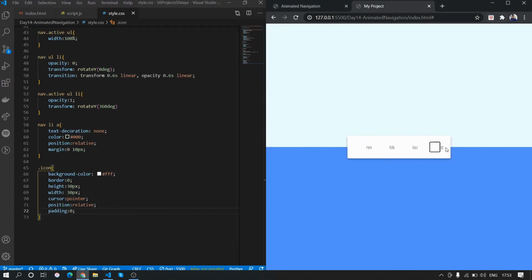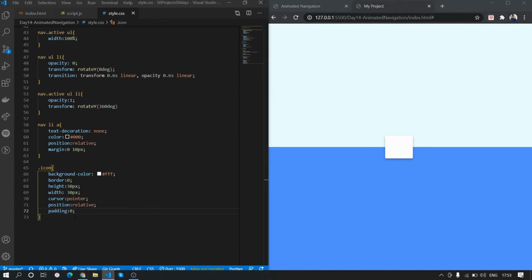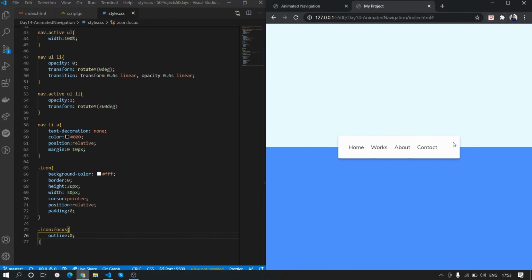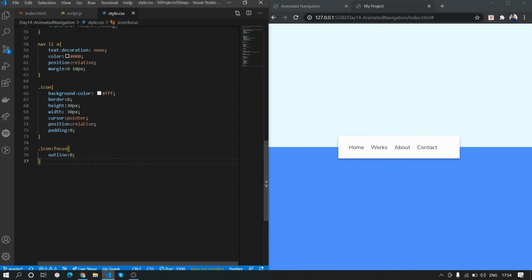Yeah, now it's toggling properly, but we do not want this outline. Dot icon in focus state, we want to remove the outline. So now if we click here, you can see the transition is taking properly, but the lines are not here. So now we'll add the lines on top of it. So let's type the lines.